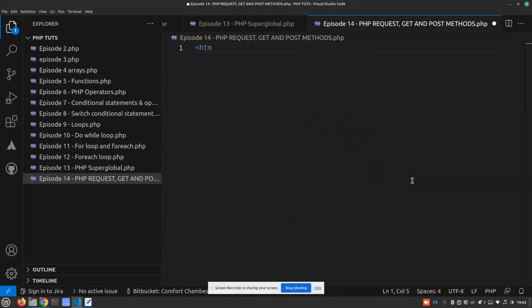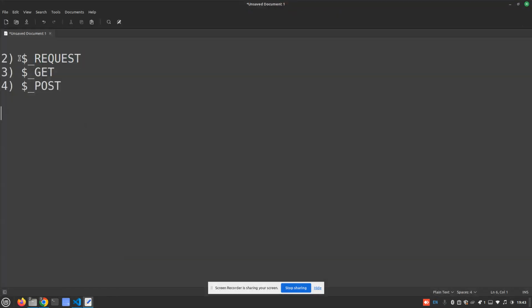Today we're going to make a continuation from the previous episode where we learned about the introduction to super globals, and we worked with the server super global, where we learned that it's used to access the paths, the locations, and the methods, and some other things related to a server, to be precise. So in this episode, we're going to learn about these three that we left: the request, get, and post.